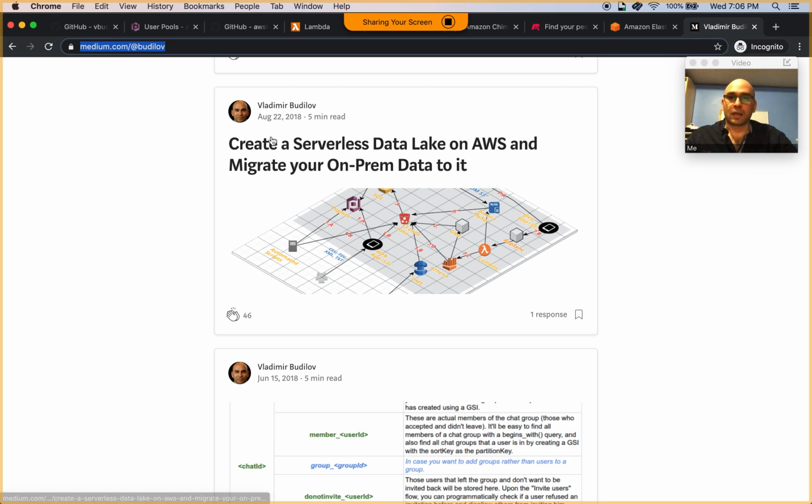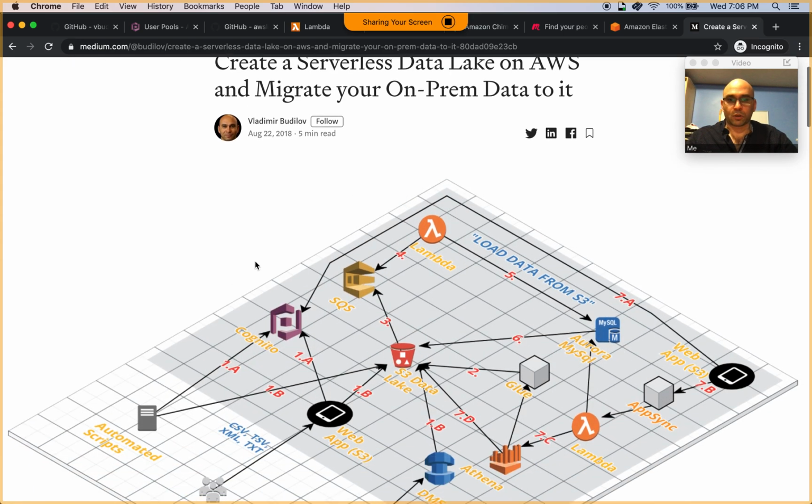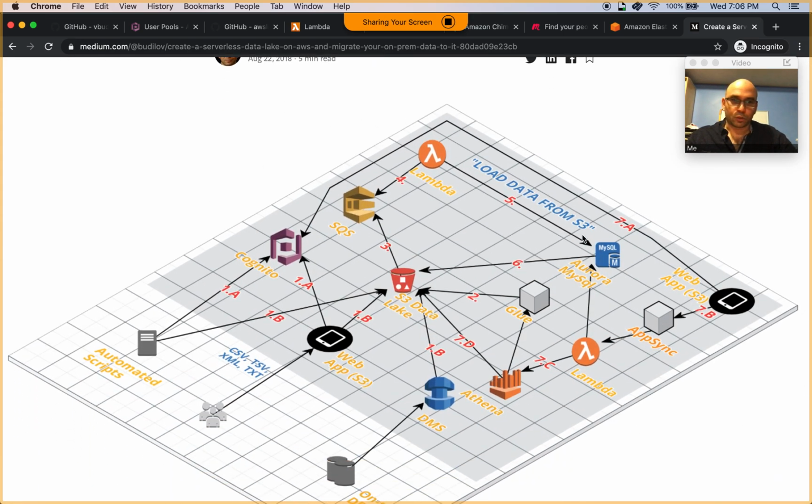So check out my Medium account. This is the serverless data lake that I mentioned. All of this that you see took me about 20,000 lines of code. It was a very complex system to create. It took me about 4 months, so it definitely wasn't fast. But it was a very complex system.